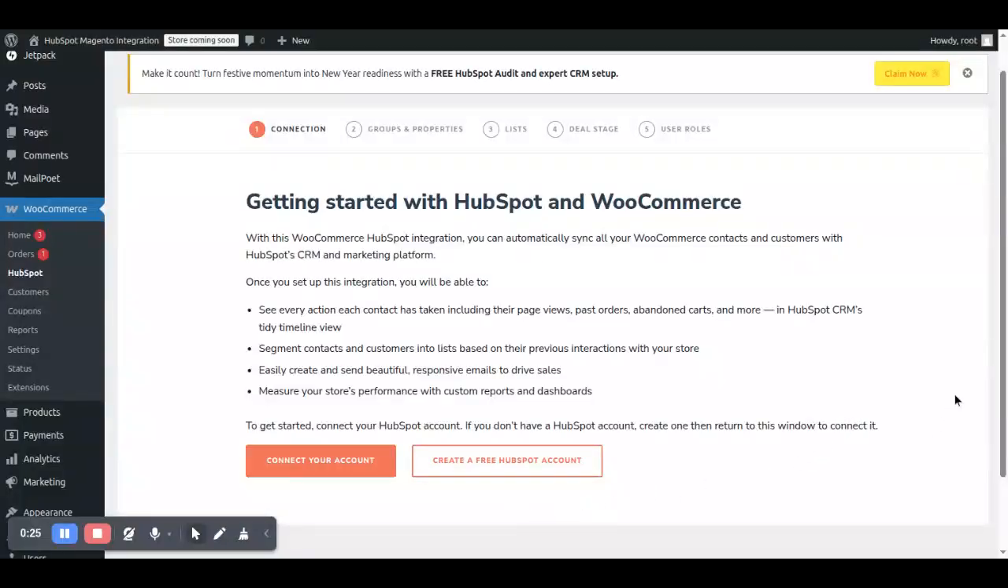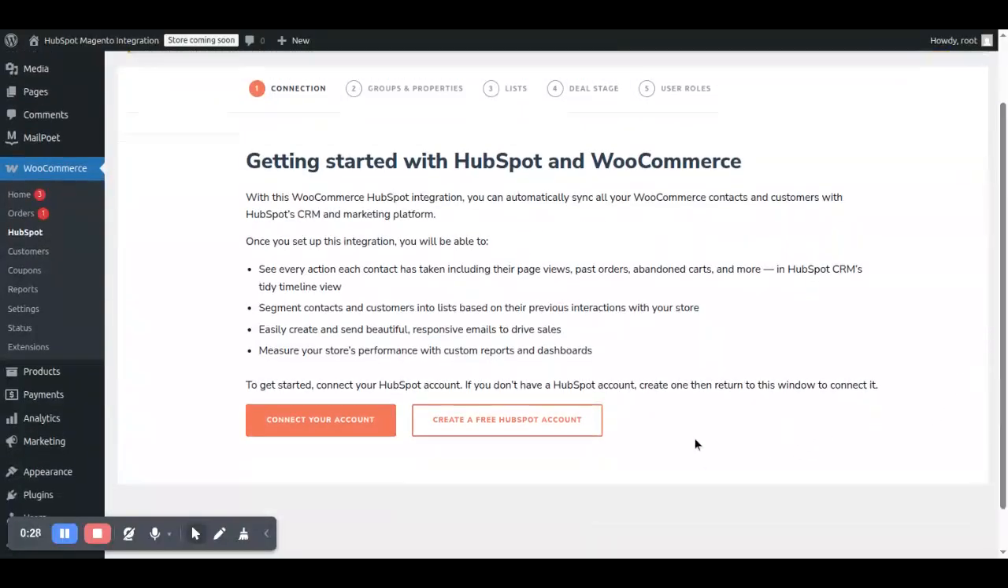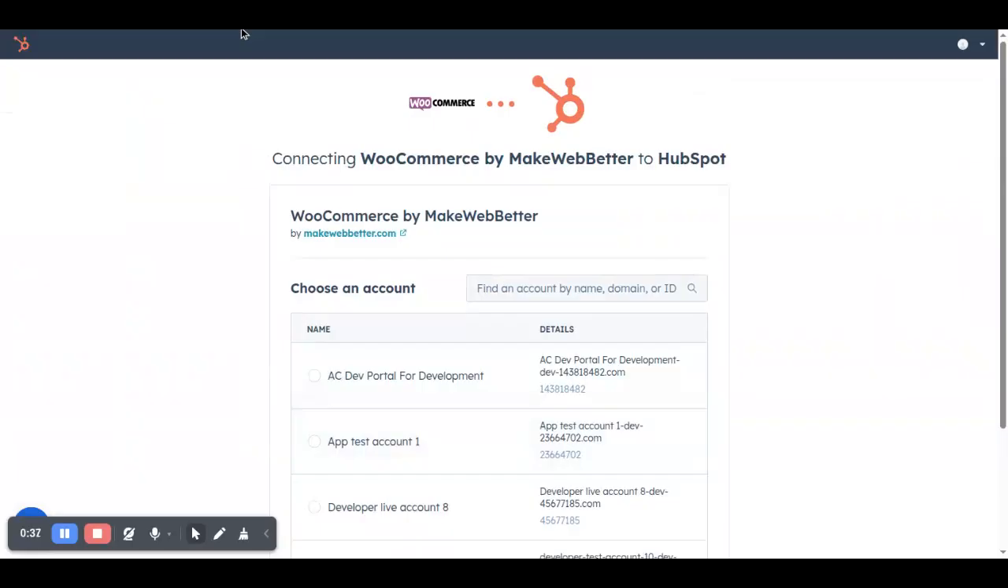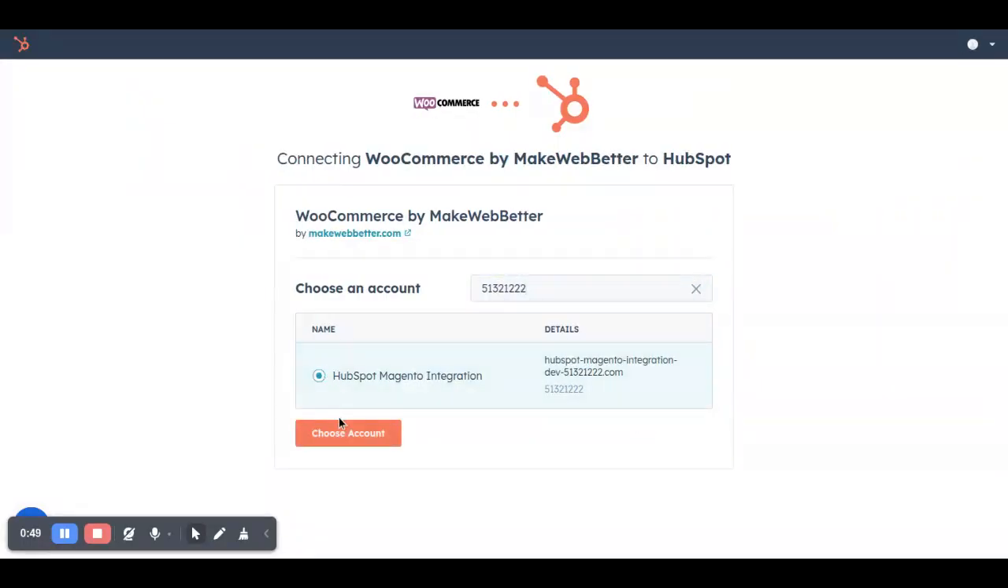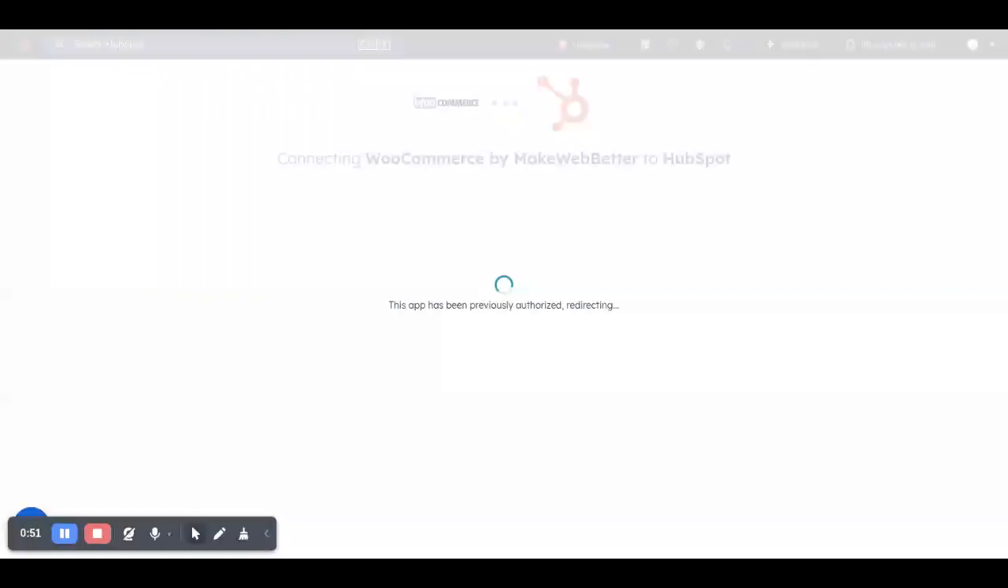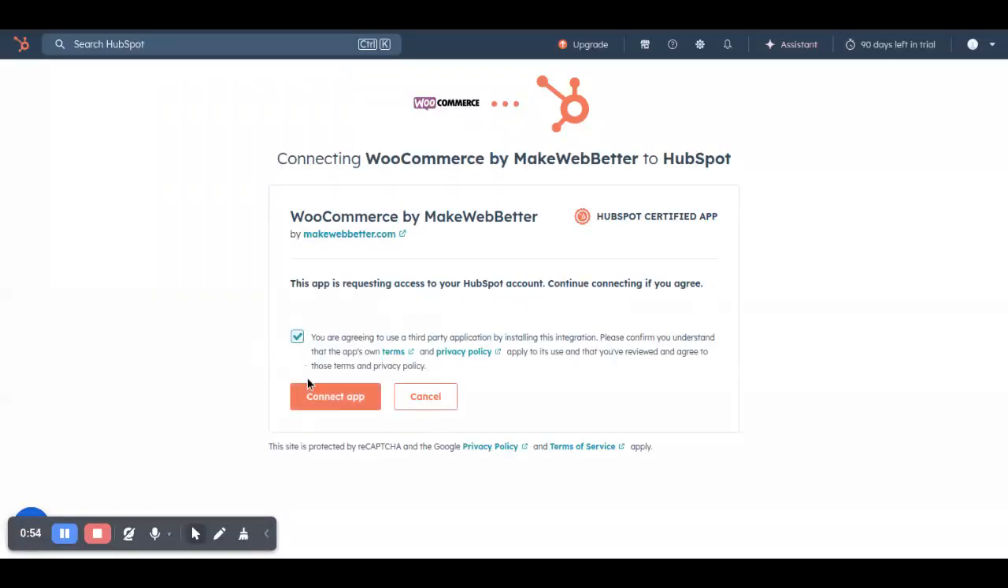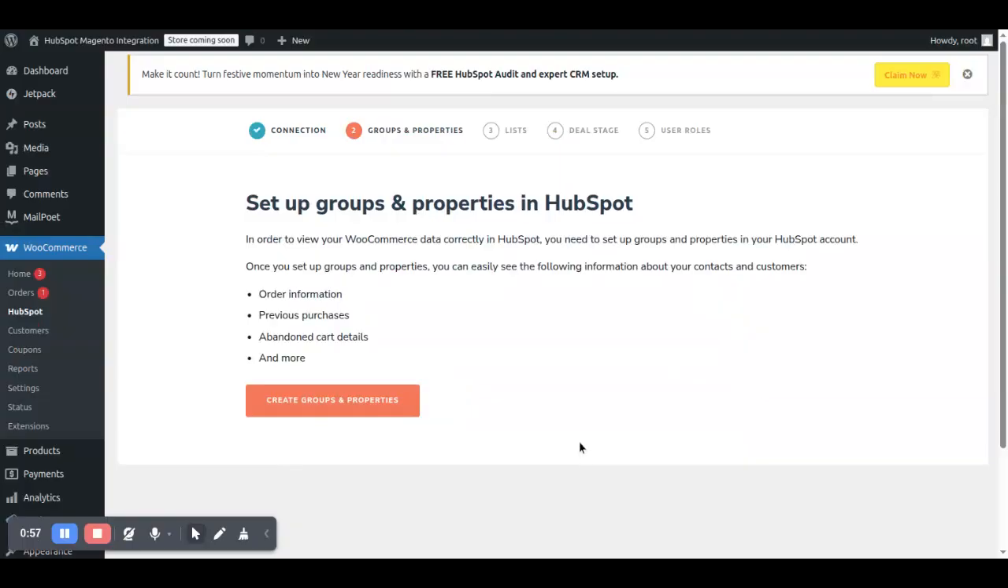If you do not have any HubSpot account, first you need to create a HubSpot account, then connect it. Click on connect your account. Now you have to select the portal with which you want to sync the WooCommerce data. Click on choose account. Click on connect app. In the next step, you have to create properties and groups for HubSpot.